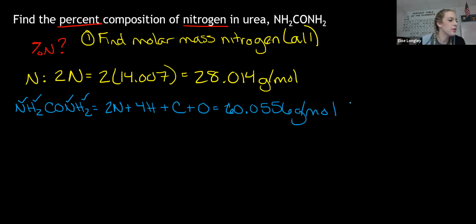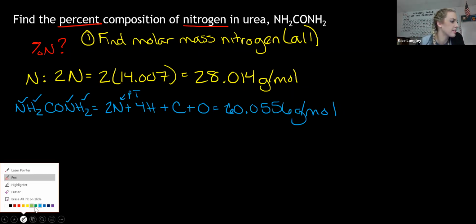Okay, so we have the total, and these are from the periodic table, right? That's where we get those numbers from. So now that we have the mass of nitrogen and we have the mass of the total, Celine, what do we do next?